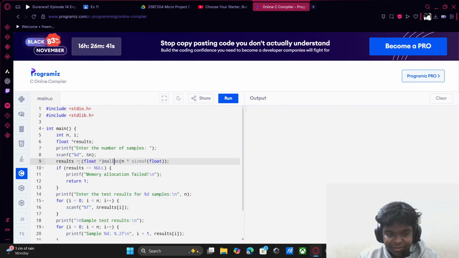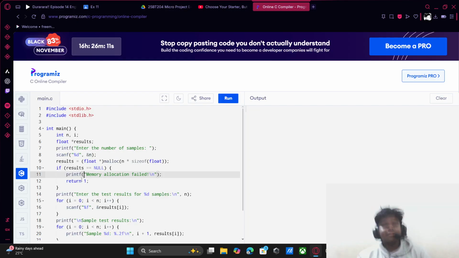If results equals NULL, it implies that the memory was not allocated by malloc. If it is allocated, then it won't be NULL and the program continues. But if the malloc fails to happen, the memory allocation fails, and it returns the value 1. But let's say that the malloc function has been successful.